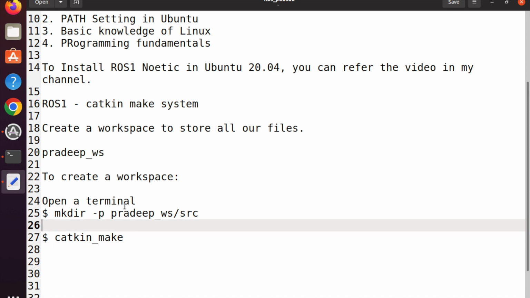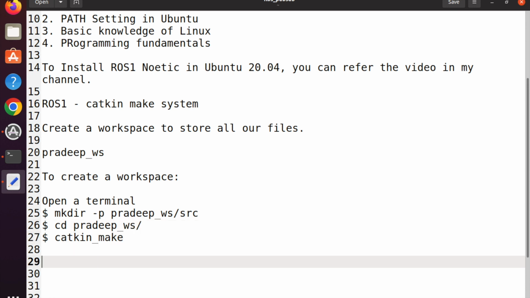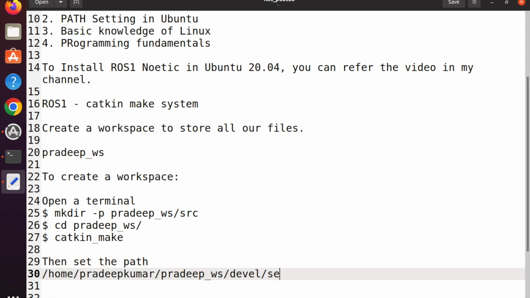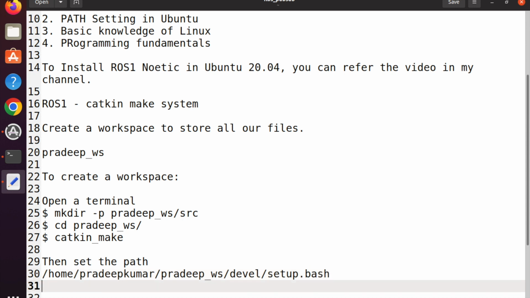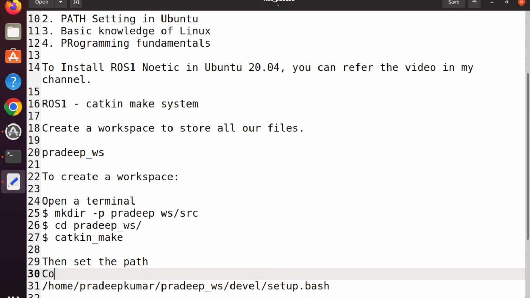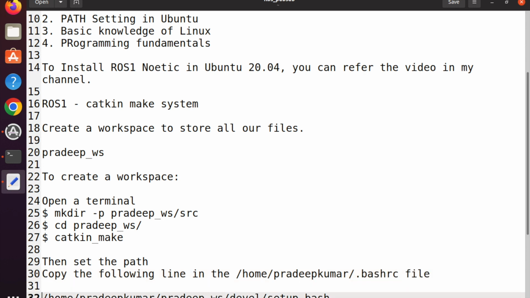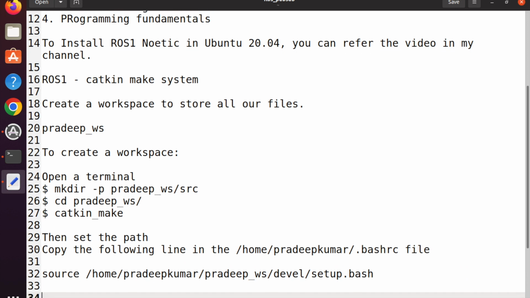Then afterwards you have to go like this: cd pradeep_ws. Now catkin make is done. Then set the path / setup.bash. That means copy the following line in the home pradeepkumar / bashrc file. Okay, so this way we can set it.